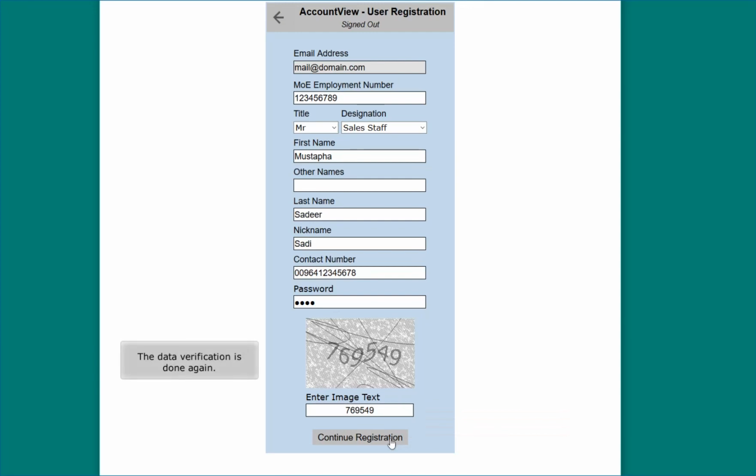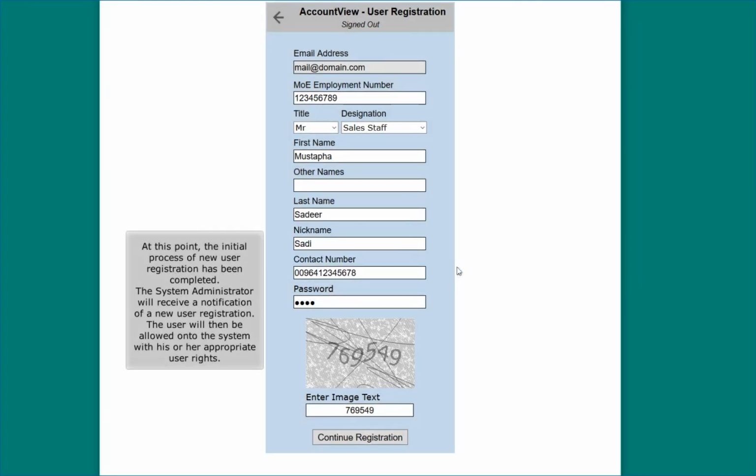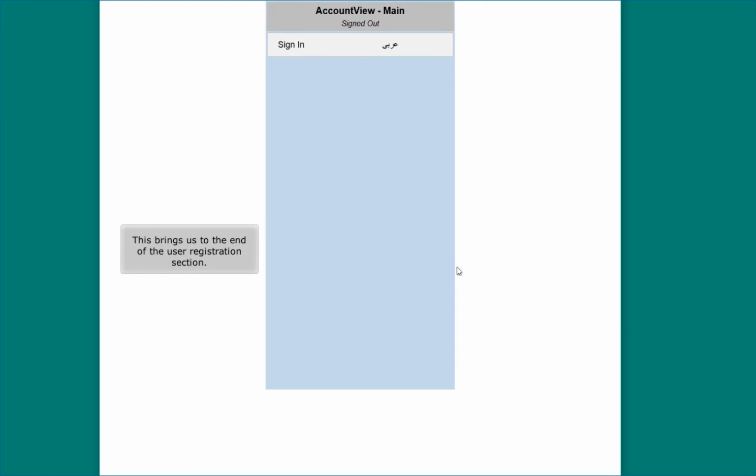The data verification is done again. A confirmation message is displayed to confirm that registration data was accepted, and that initial registration has been concluded. Select the OK button to close the notification. At this point, the initial process of new user registration has been completed. The system administrator will receive a notification of a new user registration. The user will then be allowed onto the system with his or her appropriate user rights. This brings us to the end of the user registration section.